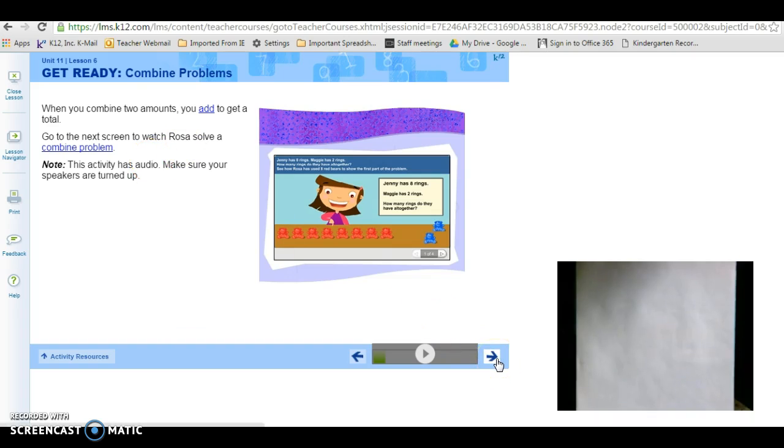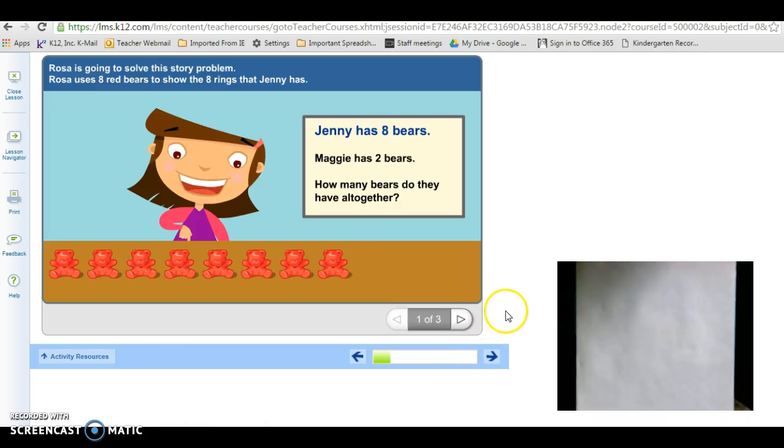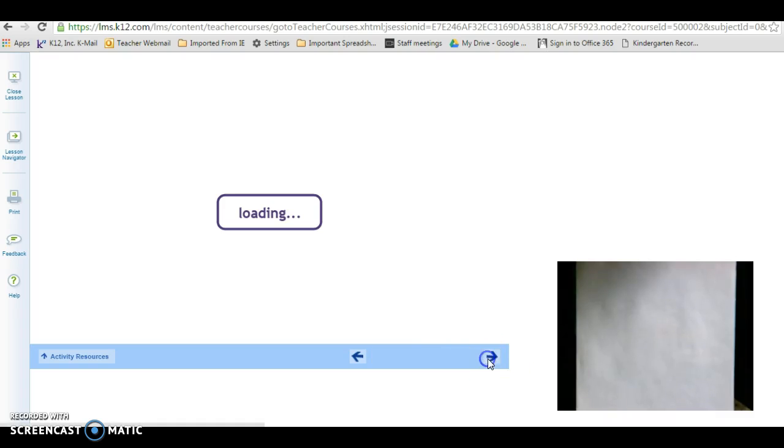So when we combine, we are adding. That is an important word. Jenny has 8 bears. Maggie has 2. How many do they have all together? So you can use your snap cubes. You can use bears if you have them, or even if you just have paper clips. You want to start out with 8 bears and then add 2 more and let us know how many you have all together. You hit the next arrow to complete all 3 problems, and then we will go on to the next screen.